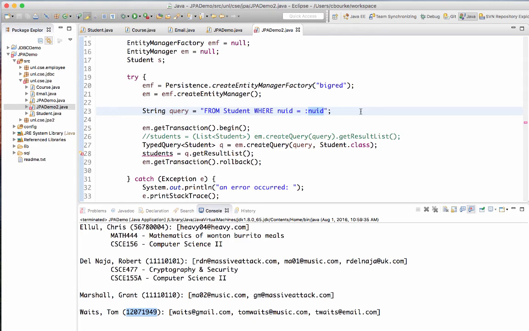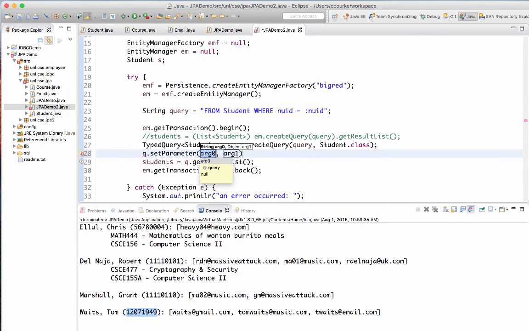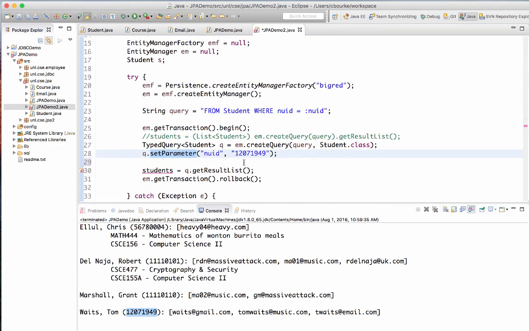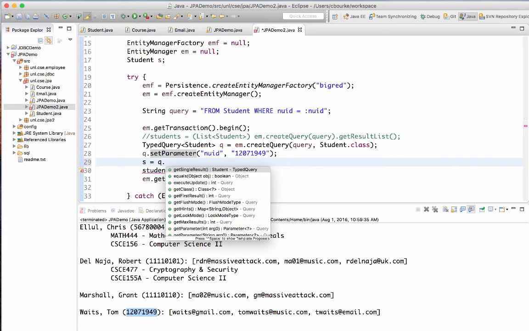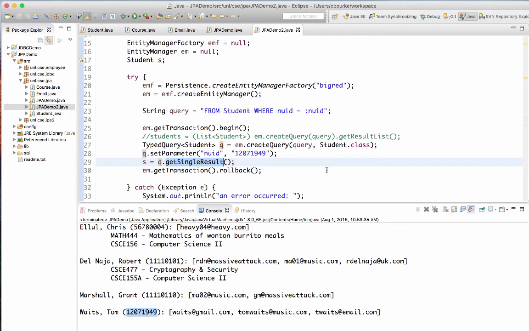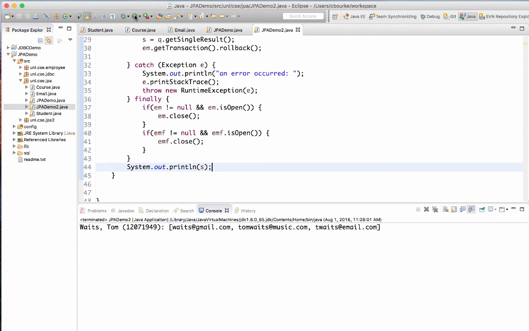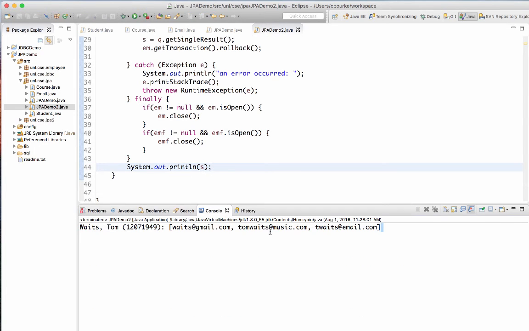I've set up a parameter. In JDBC we would use the question mark character, but in JPA I can use named parameters, indicated by a colon. I can then set the parameter. Here I'm only getting one result, so I use getSingleResult instead of getResultList. And we've successfully loaded a single student.